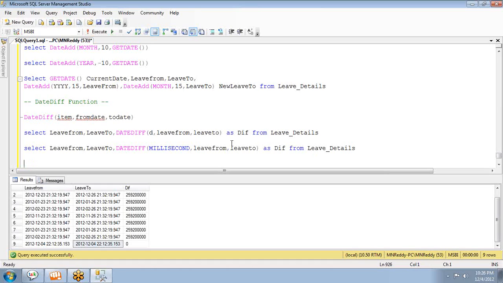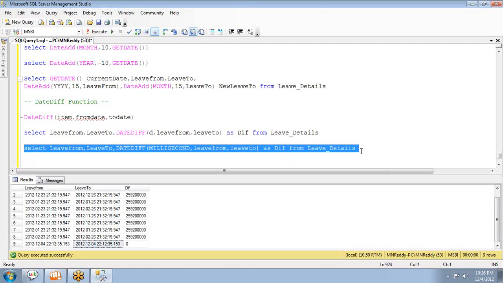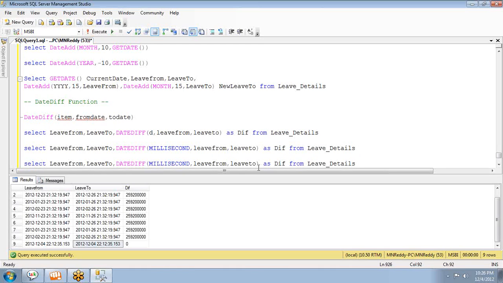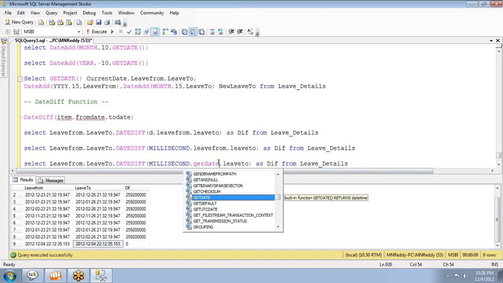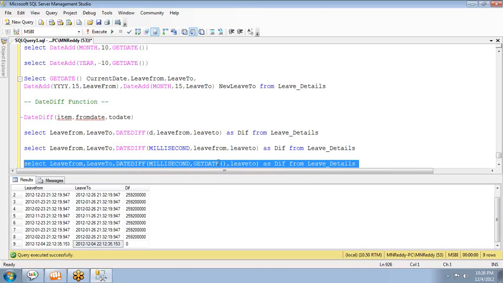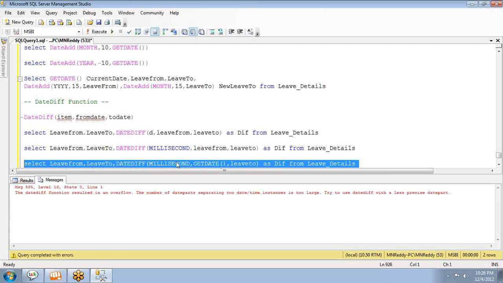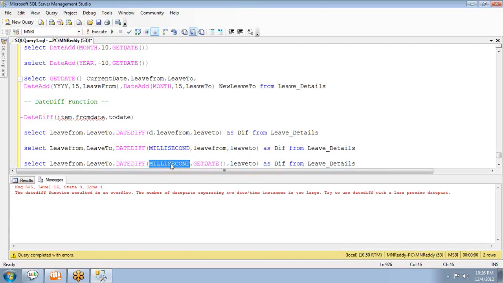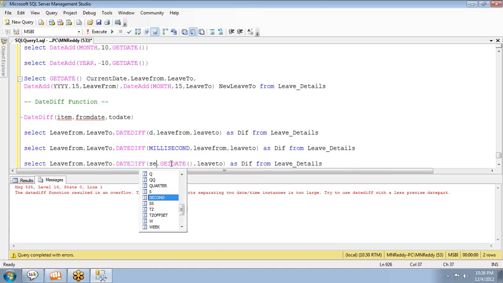It is not mandatory that you always need to have two date columns. Why? Because you can check the difference between a date and the current date. To get the current date, you can use the GETDATE function, and here this is going to overflow. Let me go for seconds.